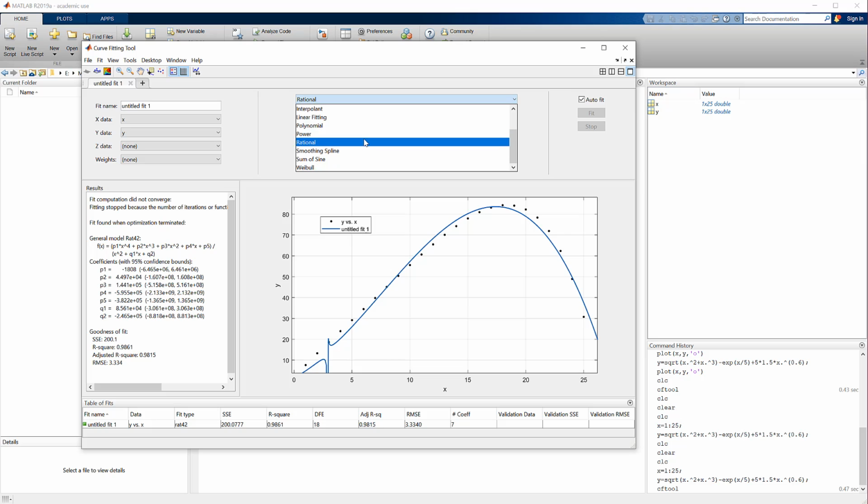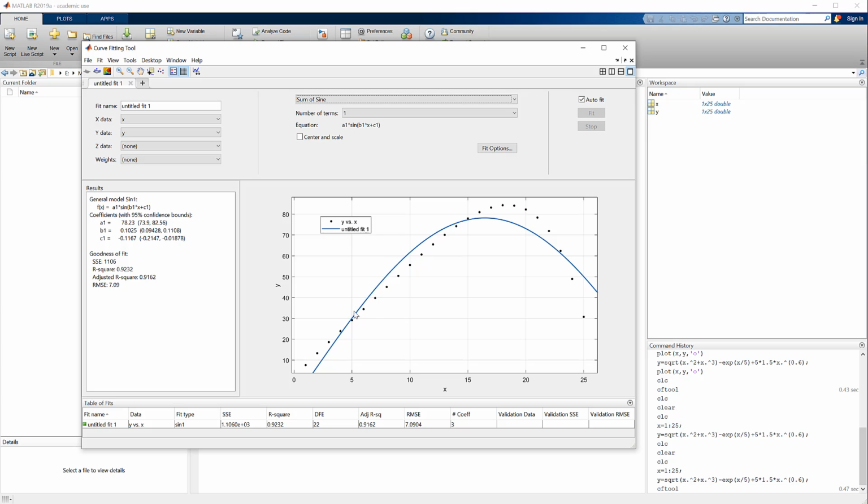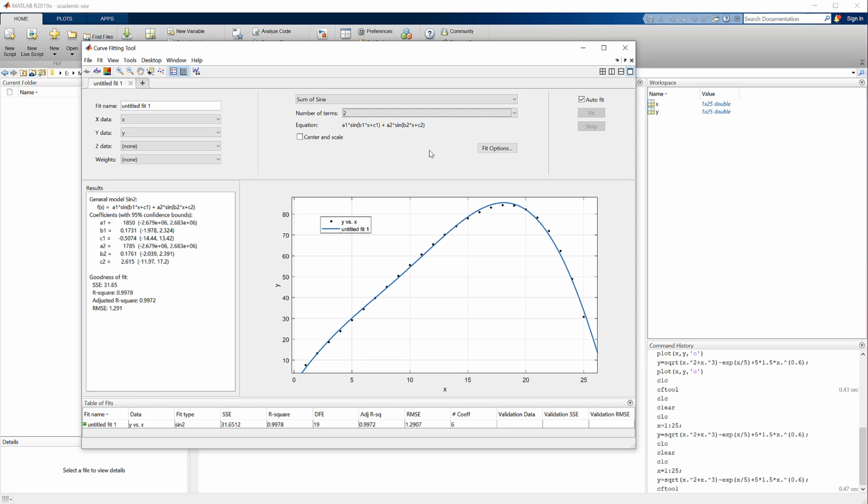One thing I was looking at earlier, if you go to sum of sines, well, this is clearly not a sine wave, but it might be a sum of sine waves, and you just have to go to order 2. That starts looking pretty good. It's not quite right, but it's close, and it's a very simple equation. There's the coefficients over there, and r squared is 0.998.